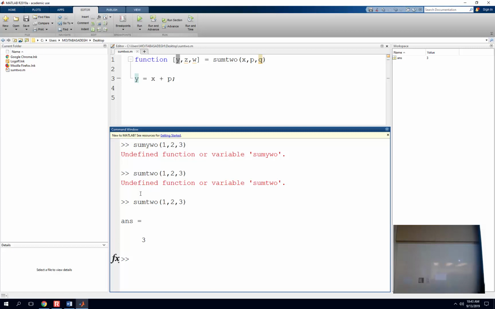1 will be assigned to x in the function. 2 will be assigned to p in the function. 3 will be assigned to q in the function, right? So x, p, q in the function are 1, 2, and 3. Does it make sense so far?